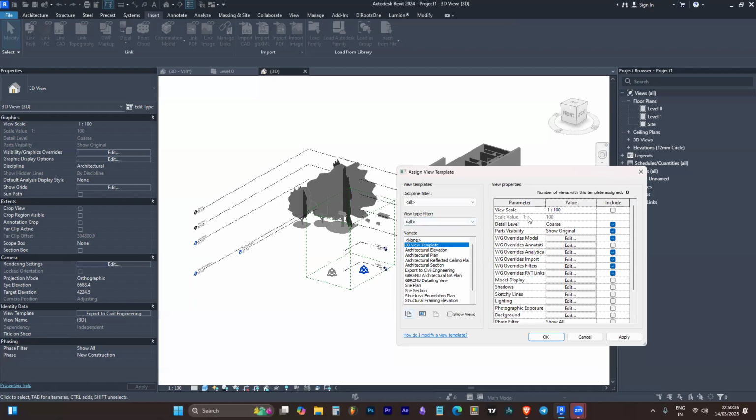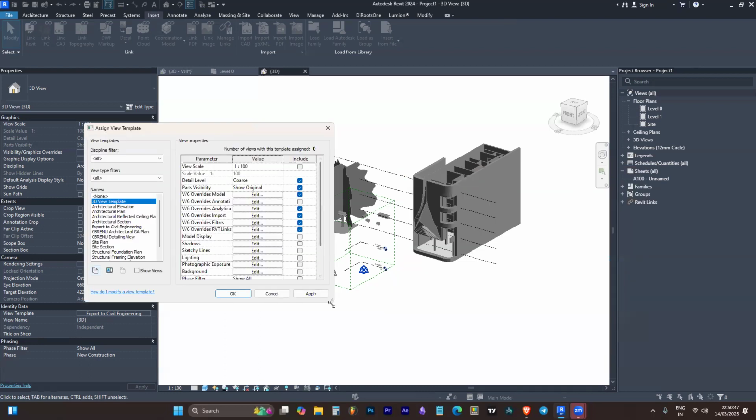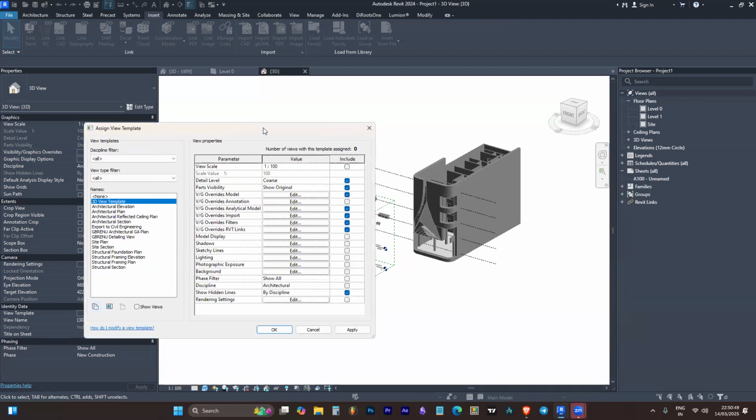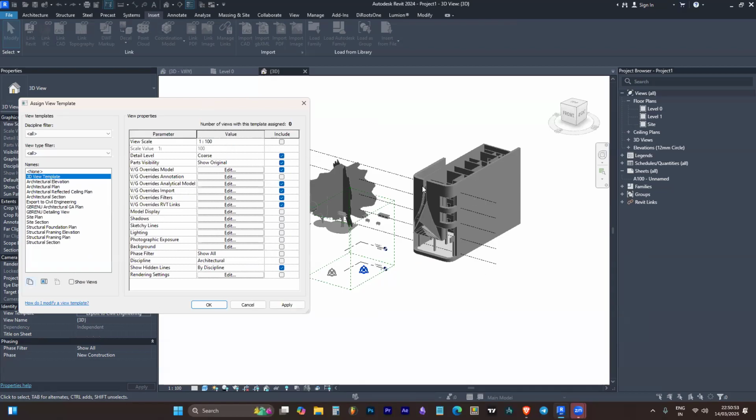How are we going to adjust the settings over here? These are all the settings we can adjust. Let's see them one by one. View scale. What is a view scale? View scale is nothing but the scale ratio of this view. Let us leave it as 1 is to 100. If you reduce it, the scale will get bigger, meaning the building will look bigger in your sheets or wherever you are placing it. Most probably it will be around 100 or 200.